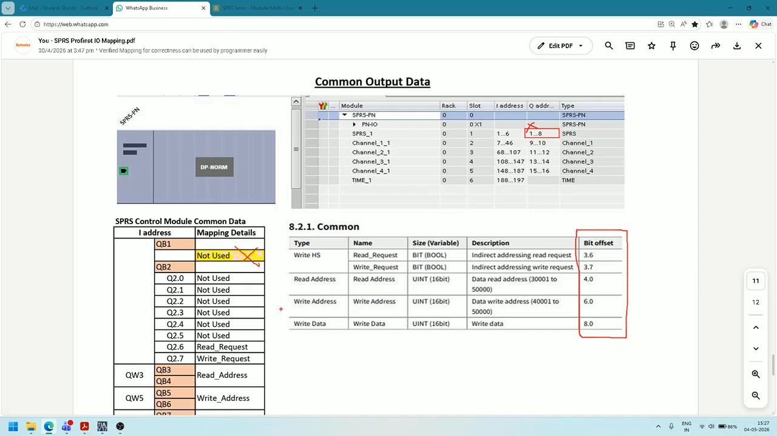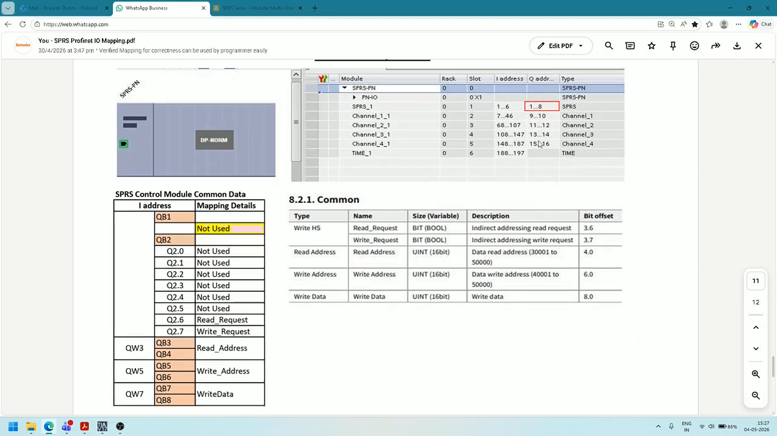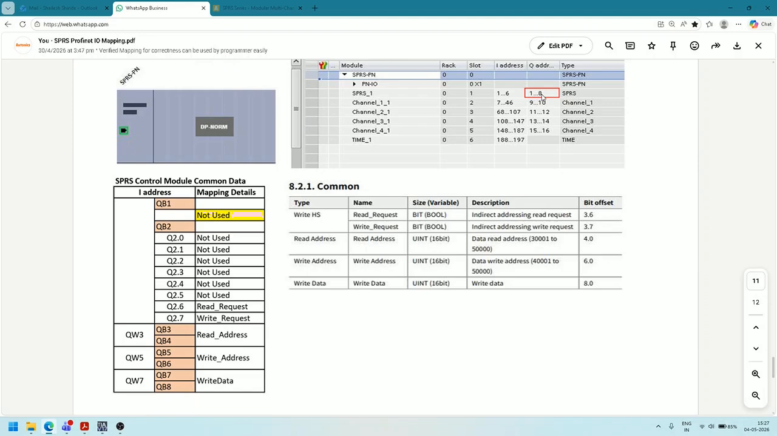Or how you can map this is, you can map it from the last byte, that is byte 8 and 7, that is for write data. 6 and 5 is for write address, 4 and 3 is for read address, and then the second byte's last 2 bits are for read request and write request. Thus QB1, that is the first byte, is not used.